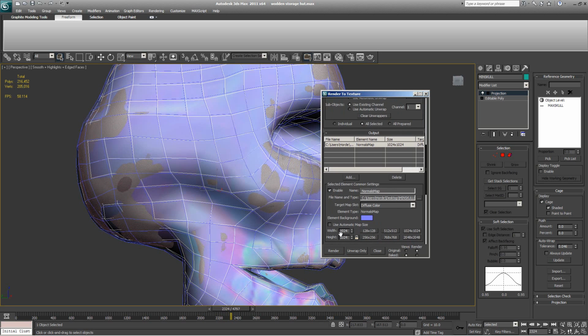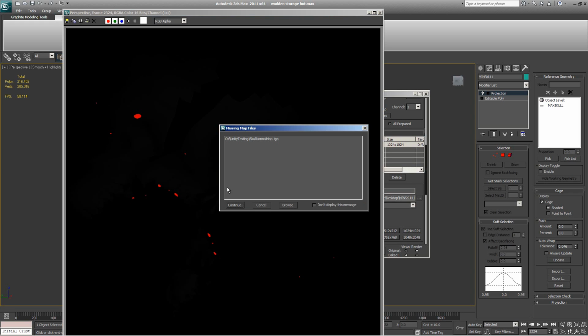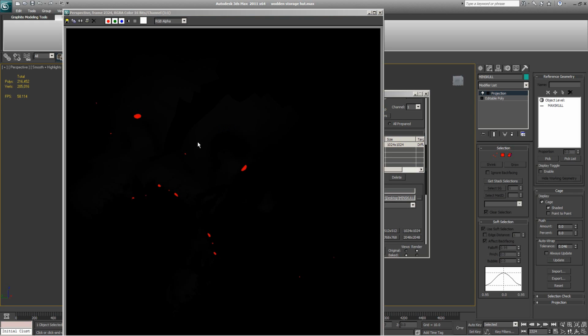And then, having the low polygon model selected, we can click render, and we will overwrite the file, because I've been doing kind of tests just to be sure. Overwrite the file, continue, and there are red parts that you'll see in a second. There you go. And those are the parts where the high polygon mesh sticks out from our cage.